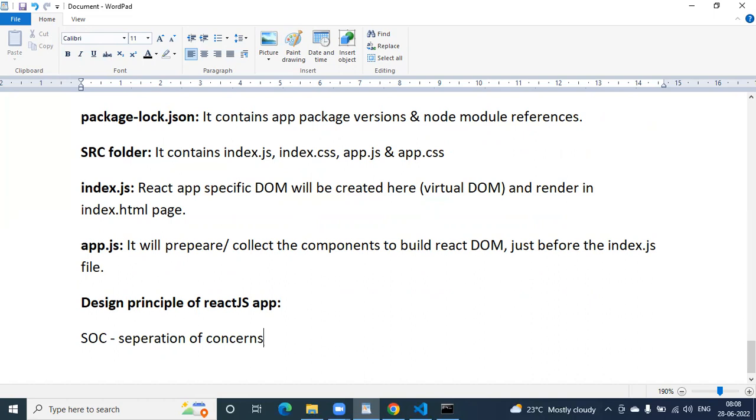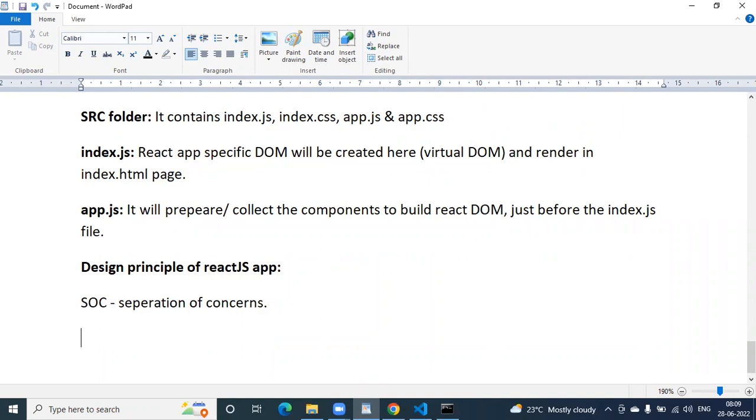So what is meant by separation of concerns? This SOC is a design principle. Each section in the application is a concern. A concern here is nothing but something specific to a feature.